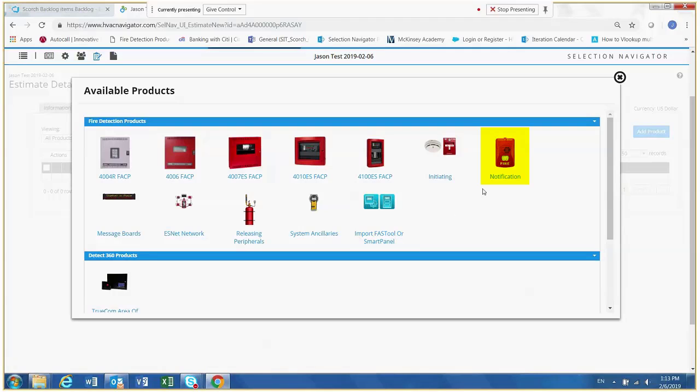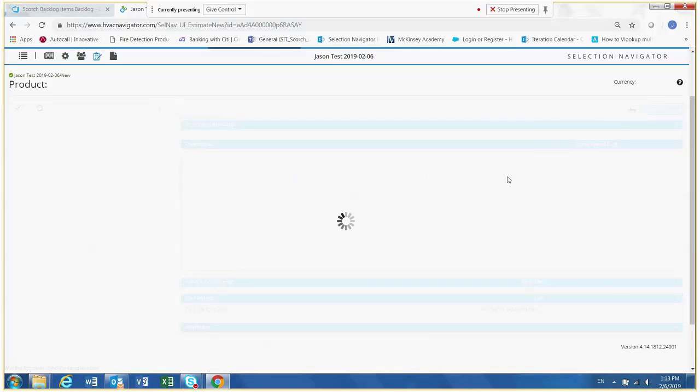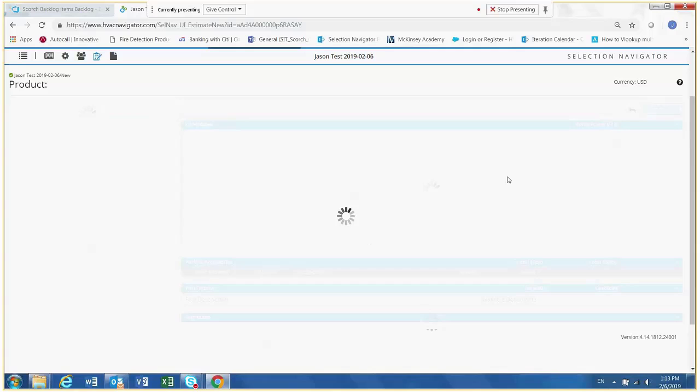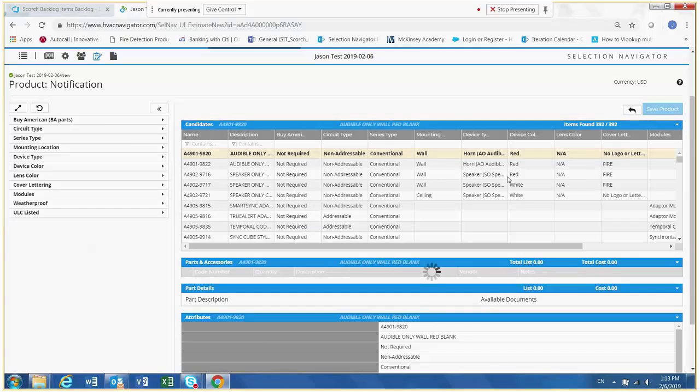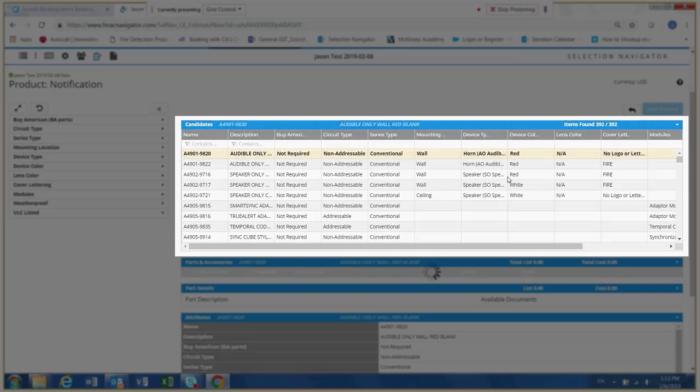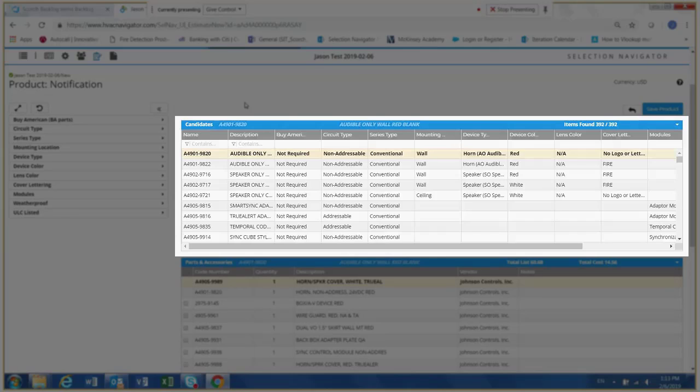So I'm just going to pick notification, and what I'm trying to do is sort of follow what I did in the guide that we created, so it should be easy to follow afterwards as a reference. Now when this first loads, this notification, this candidates table at the top is basically showing everything that we have behind this selector. So you can see up here we've got a total of 392 items out of 392.